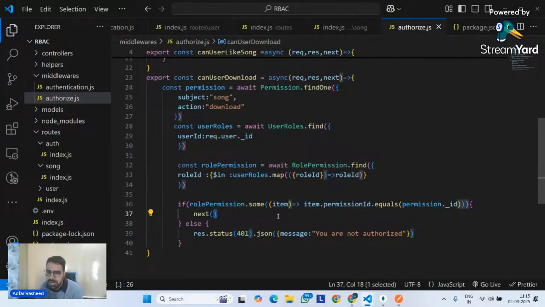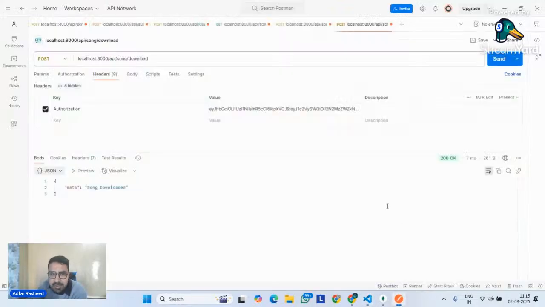Shall I move forward? Shall I test it? So now if I go here and perform the same logic for Doha, you should see it says you are not authorized. You are not. Because now there's a middleware in between. And since there's a middleware in between and Doha's account does not have a premium account with it, and it does not have the permission ID of premium account and download, it will say you are not authorized.